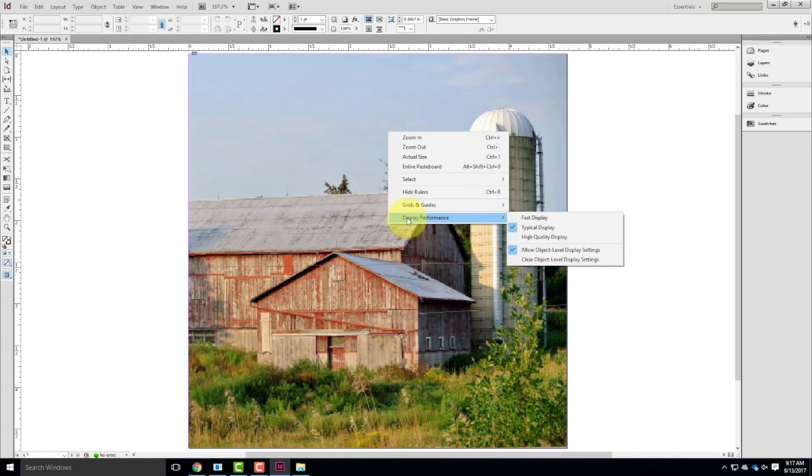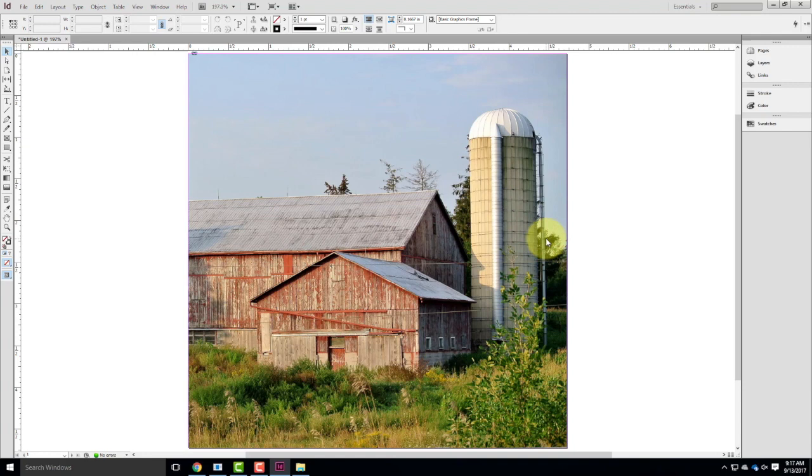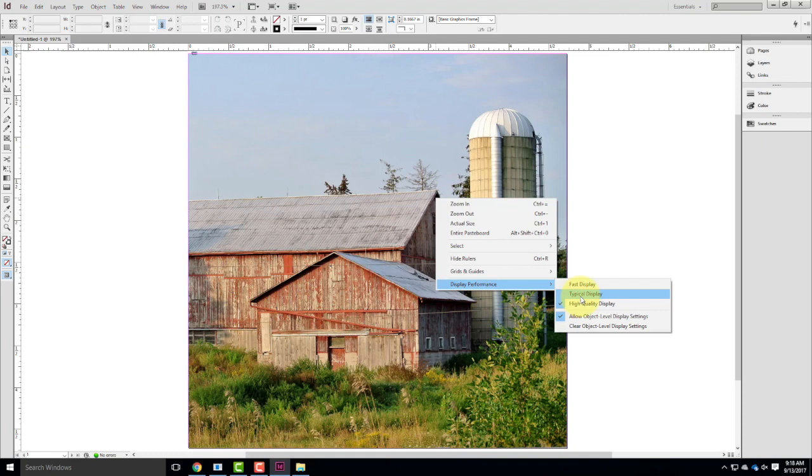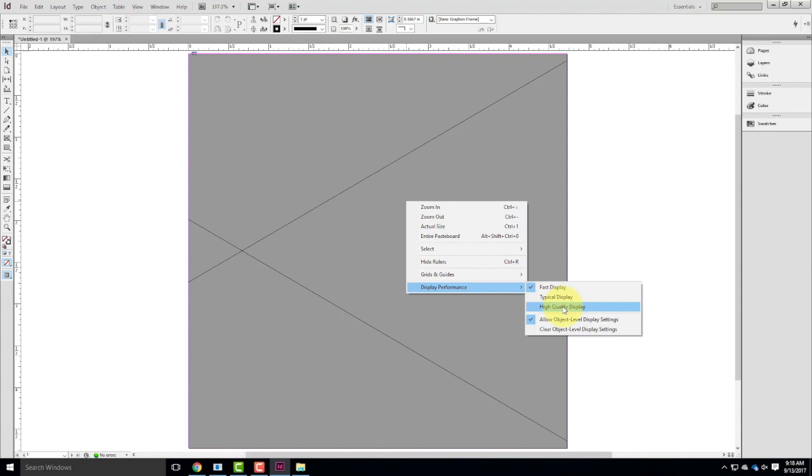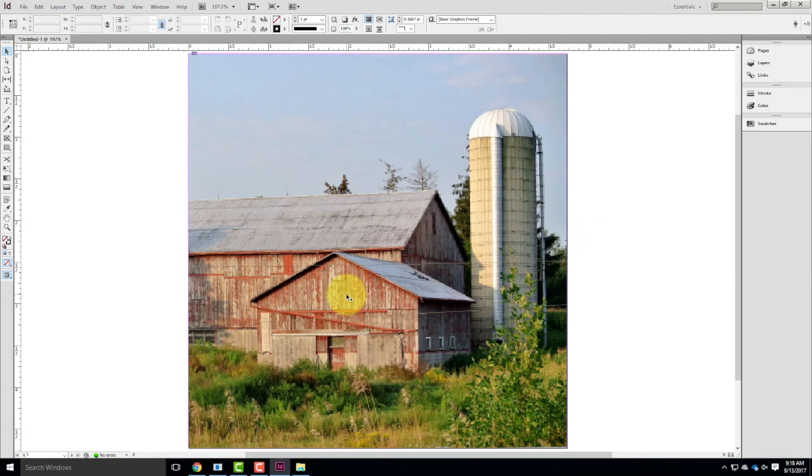If I want to see it in its highest resolution, I can right-click on the image and go to Display Performance. Right now it's on Typical Display. I can switch to High-Quality Display, and it will sharpen up and give me a little bit more detail. I can also go to Display Performance, Fast Display, and I get just a gray box with an X in it. So it shows us where the content is, but not the detail. So I'm going to go back to Display Performance, and I'm going to say Typical Display. There it is.